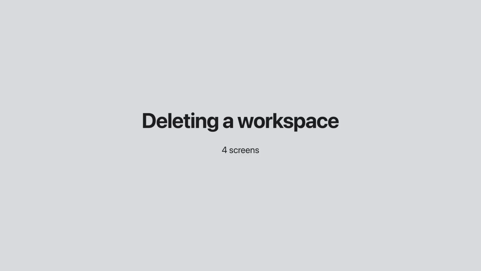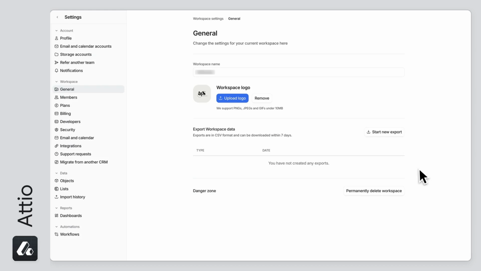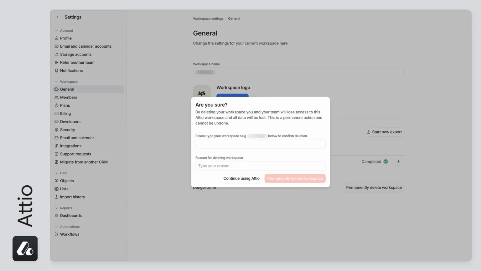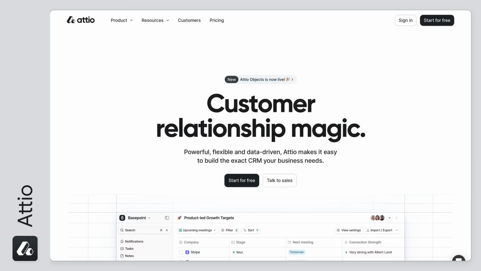Up next, let's discover how deleting a workspace works. On the Settings page, click Delete Workspace. Next, confirm by typing your organization. Then, click the Delete button. Finally, you're redirected to the home page.